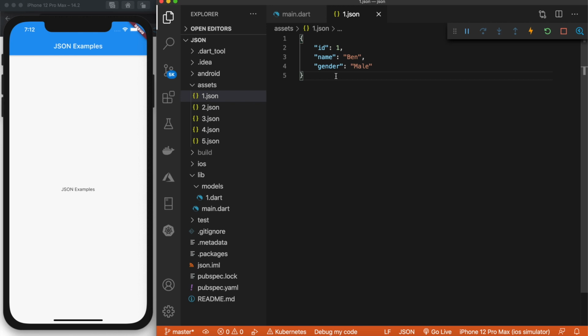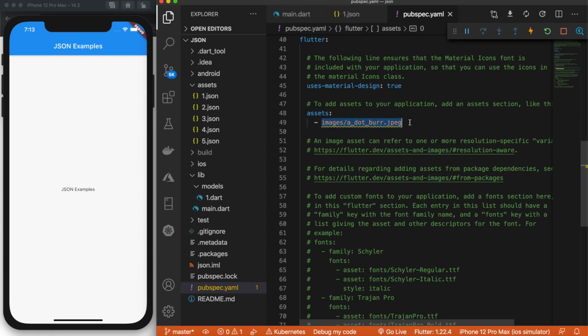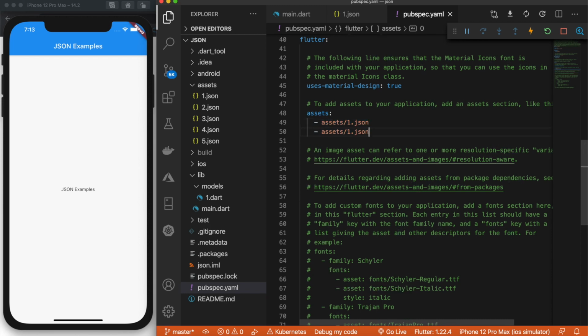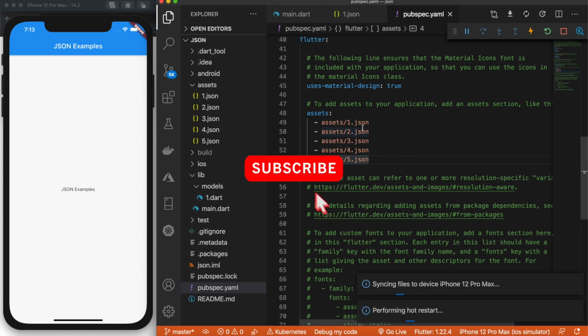So before we can start parsing through this, we need to open up pubspec.yaml, and around line 50, we need to add that to our assets section. Go ahead and uncomment these lines here, remove that one, and then we're just going to add assets/1.json. And we'll have to do this for each of our 5 files. So let's go ahead and do that now. All right, just like that, and I'll just give it a quick restart.